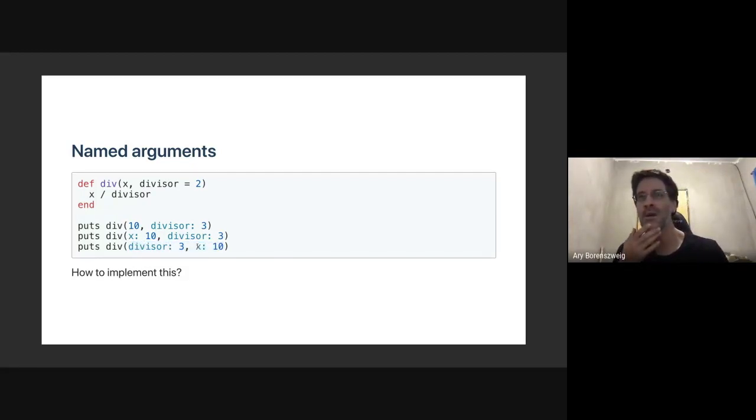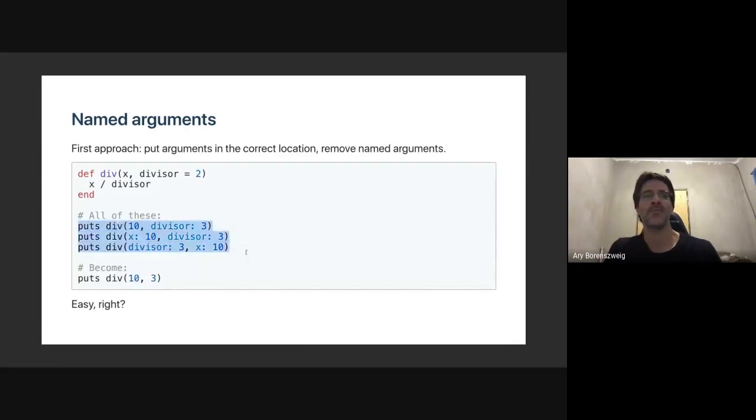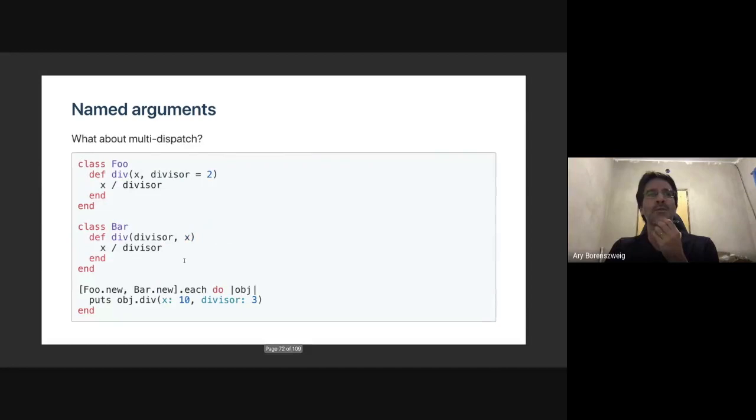So how do we go about implementing this? The first thing that might come to mind, again, is that the compiler will simply need to rewrite this. This matches the same order as this one, so I just rewrite it like this. This is the same order again, I just rewrite it like this. And this has a swapped order, so we swap the arguments, right? Pretty easy. Well, but what about multi-dispatch again?